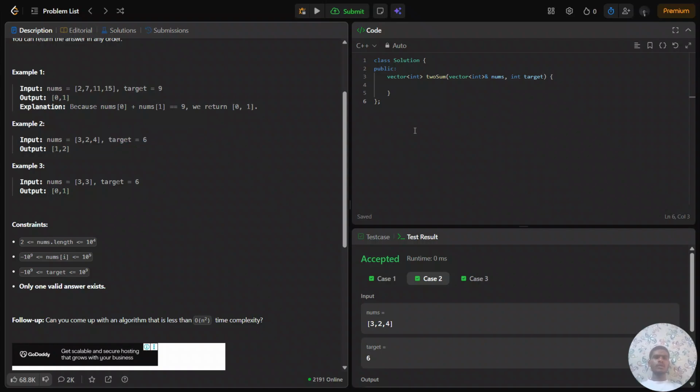Let's dive into code. Let's solve it. Firstly, we will create a vector of integers named result to store the result. It will store the return value which will be returned. And here is a boolean to check whether the condition is true or not. flag is equal to false. It will be false by default.